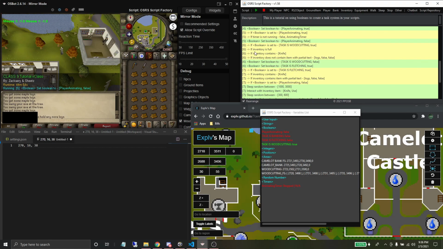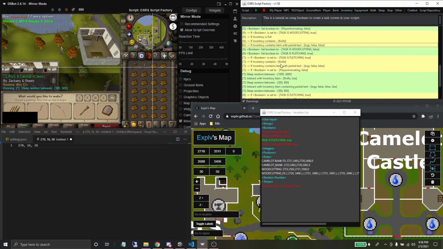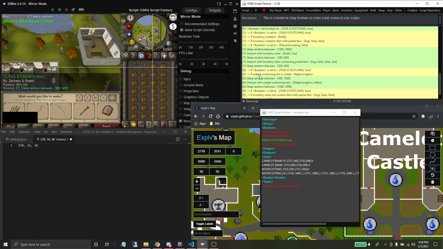Okay, task is woodcutting true, if inventory is full, if inventory contains knife, that's what I did wrong. Same thing here. So yeah, this should be this one. Okay, we'll delete that. You'll see task is fletching turns true, woodcutting turns false. So now we'll start our fletching task. And so let's see, did I do the same thing here? So 7. Okay, if widget containing text is visible, maple longbow.